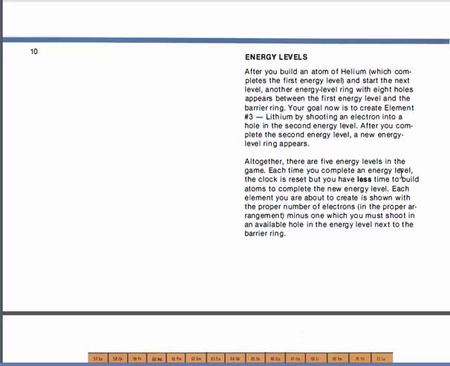Altogether, there are 5 energy levels in the game. Each time you complete an energy level, the clock is reset, but you have less time to build atoms to complete the new energy level. Each element you're about to create is shown with the proper number of electrons in the proper arrangement, minus 1, which you must shoot in an available hole in the next energy level.